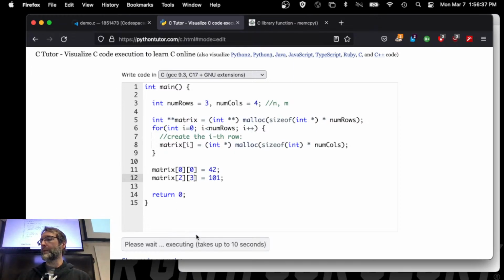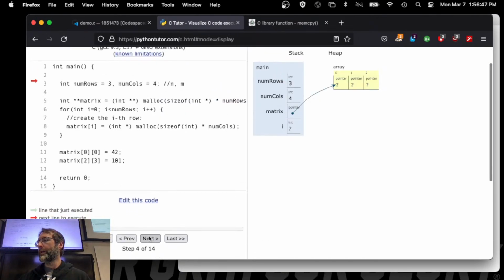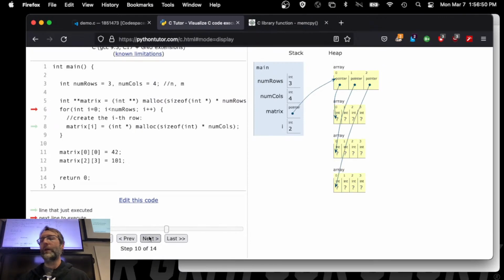3. Let's visualize that execution. And here I'm going to go ahead and speed it up since we already went through it once. There we go. And matrix of 0, 0 is going to end up being this one. Why? 0, and then that jumps to this array right here, and then 0 within that array. And 42 is set. The bottom right is going to be 2, the last pointer here, jumps down to this array, this row, and then goes to the 4th element at index 3. So this will be the last one over there.